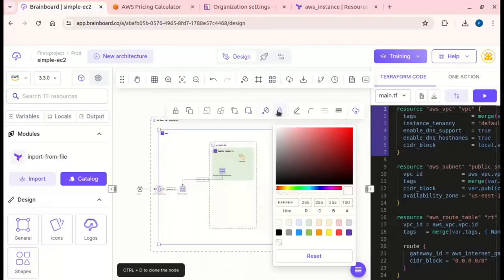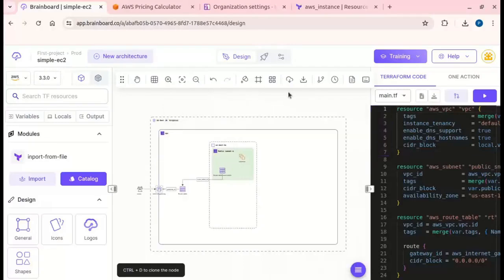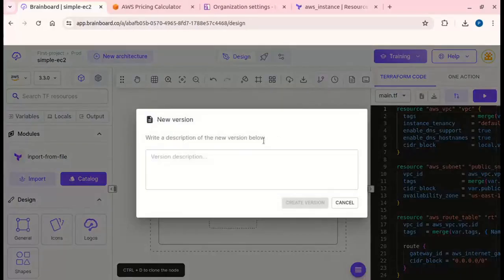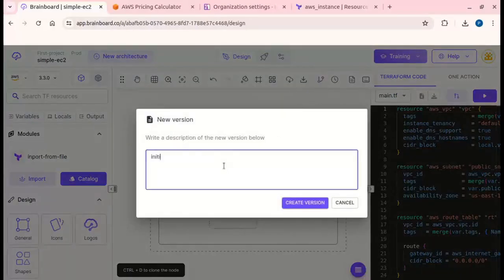So yeah. Then another thing is this is the text color. Then this we already discussed, cloud configuration. Then this is download the diagram. We already discussed it. If you download this, it's like a backup, and while creating a new architecture you can just import from this JSON file also. Then this is something very important. You can create a version. Suppose I'm creating a new version, this is the initial version.